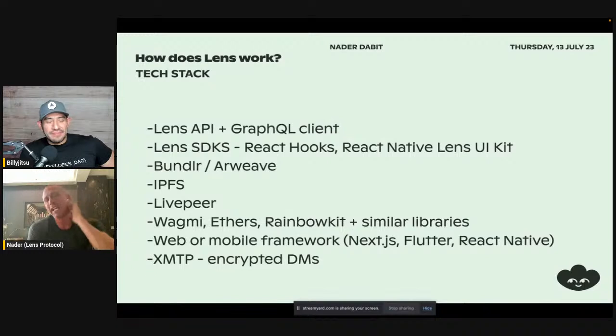So the tech stack for Lens from the perspective of a developer like you is basically this. You already know about the Lens API, the GraphQL API, and the Lens SDKs. That's the base of what you need. Then you need one storage network to store metadata. This is just an API call that you'll make before you save a publication on Lens, and this is essentially where your information is stored.